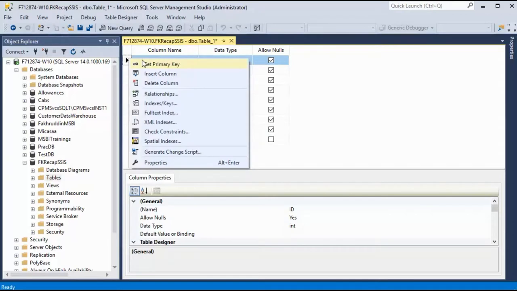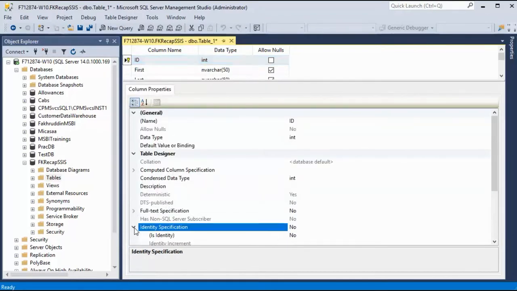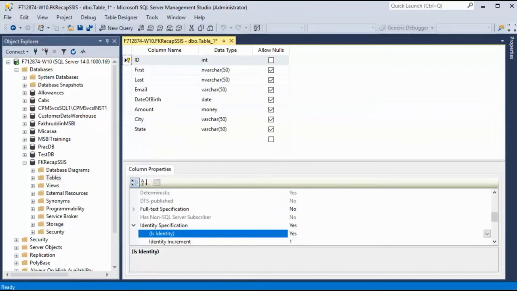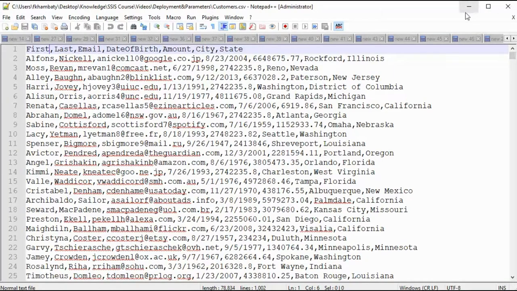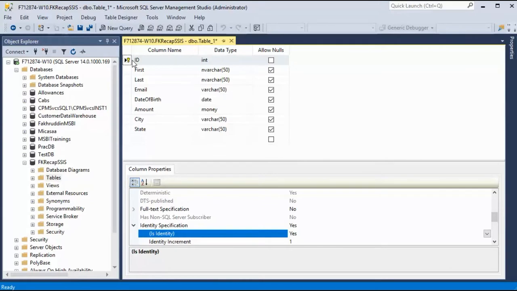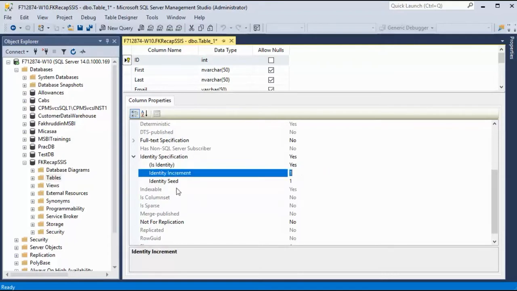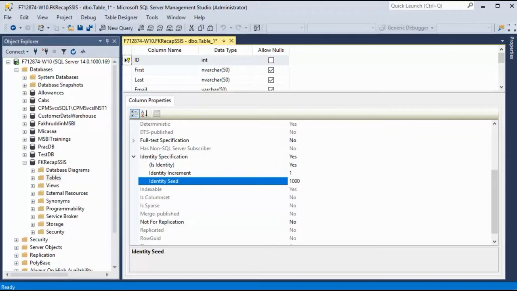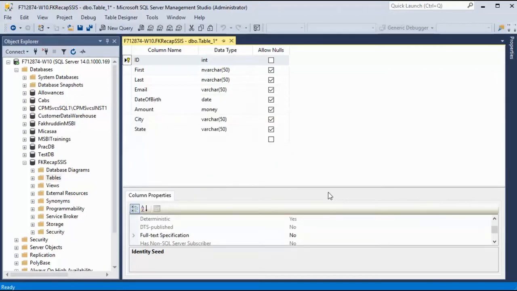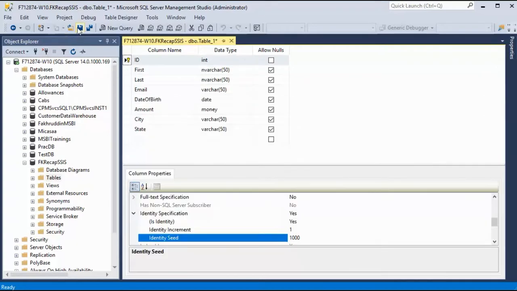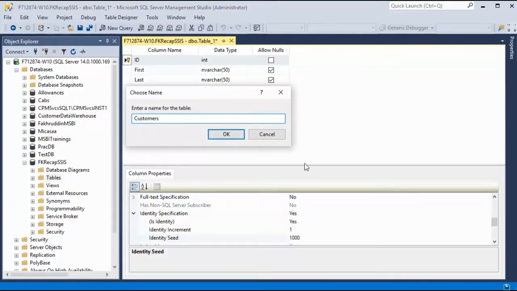So the ID is going to be primary key and I'm going to make it auto increment. Look over here. Identity specification, yes. Identity increment 1, which means that even though the ID field is nowhere present in my source file, it will get automatically created and auto populated with the increment of how much? 1. And where it will begin from, I can give identity seed as, you know, 1000, because I have not seen an ID that begins with 1 so far. So yeah, let's keep it 1000 and it will increment by 1. And that's it. Let's name this table as customers, or in a professional way, TBL customers.